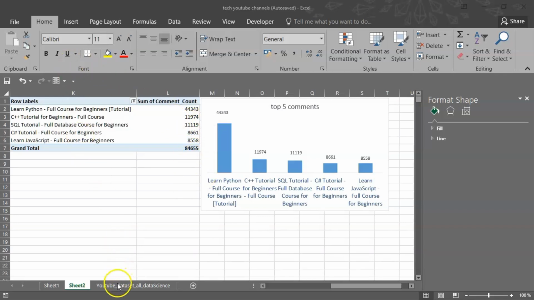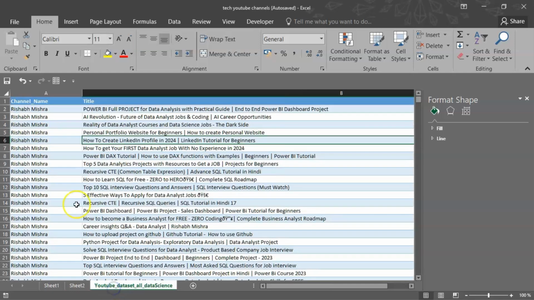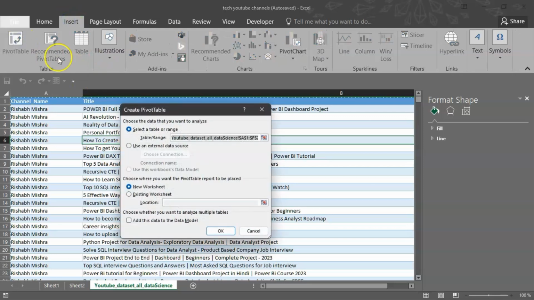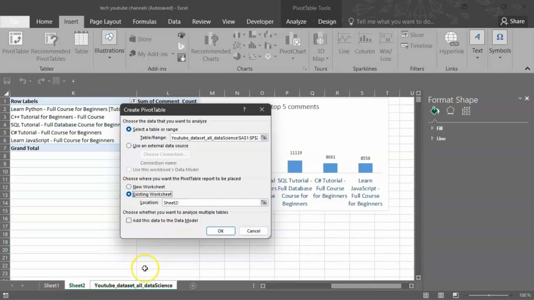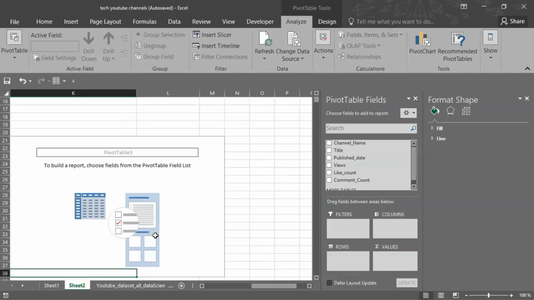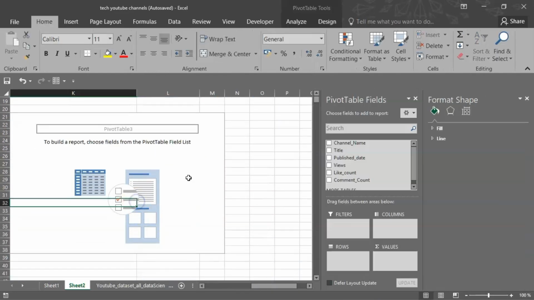So we'll still go back to our data set. Same way, insert pivot table, existing. Okay, now you choose the location. Since our location is sheet 2, now we have a pivot table 3, right?